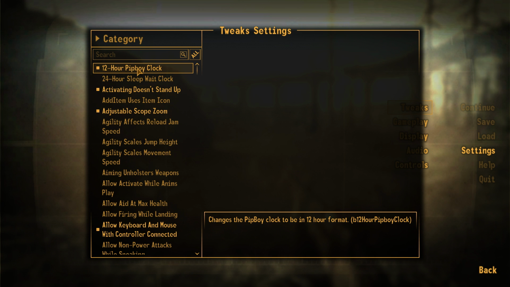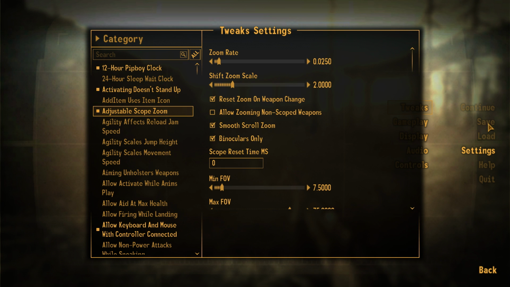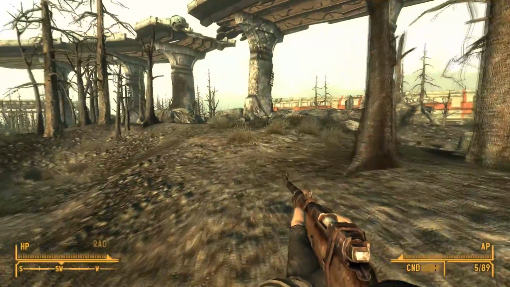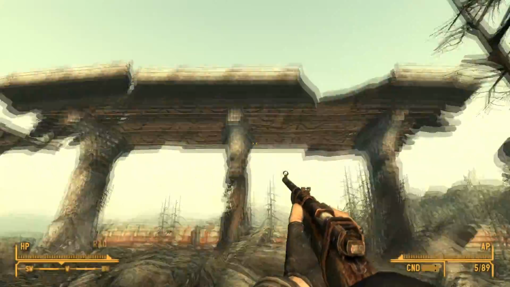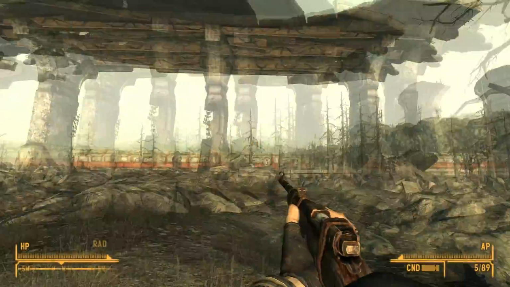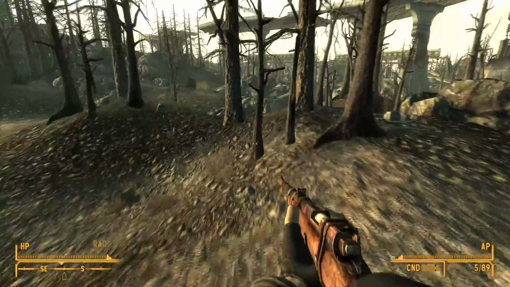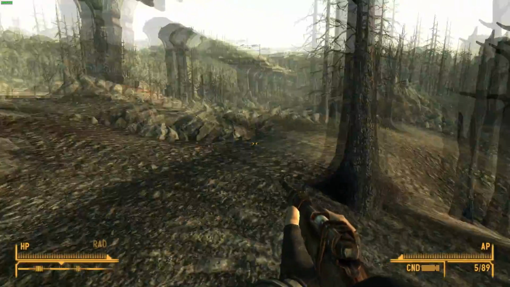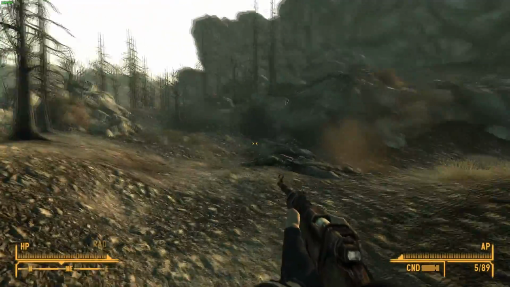You can have a 12-hour Pip-Boy clock, you can have a 24-hour Pip-Boy clock, you can have an onion. Well, I guess you might not have an onion. I'm very sorry about that. But anyway, you're in the game. It works. Everything is great.